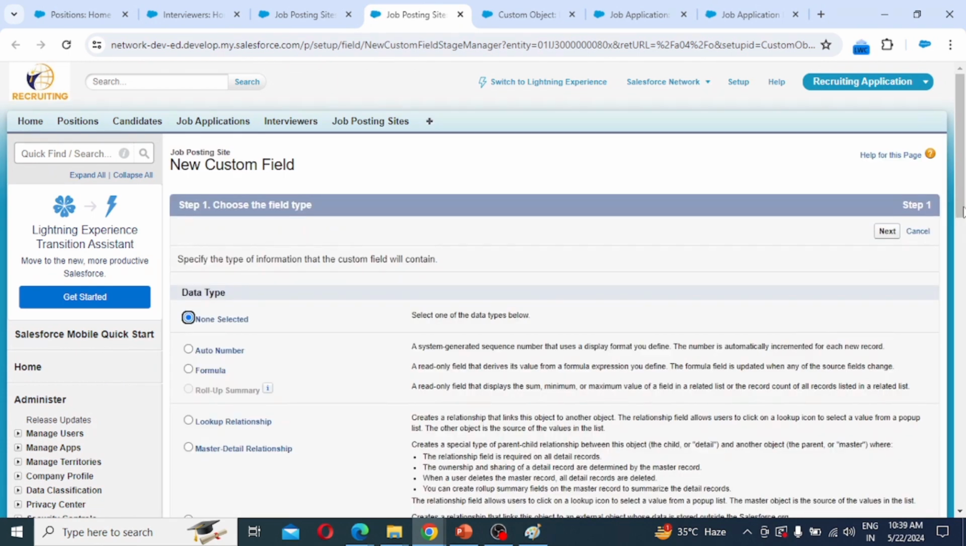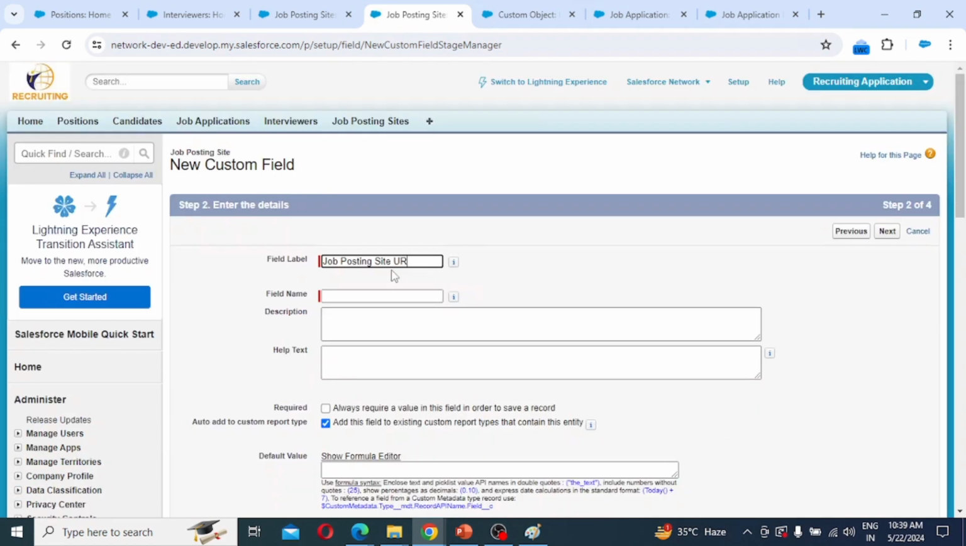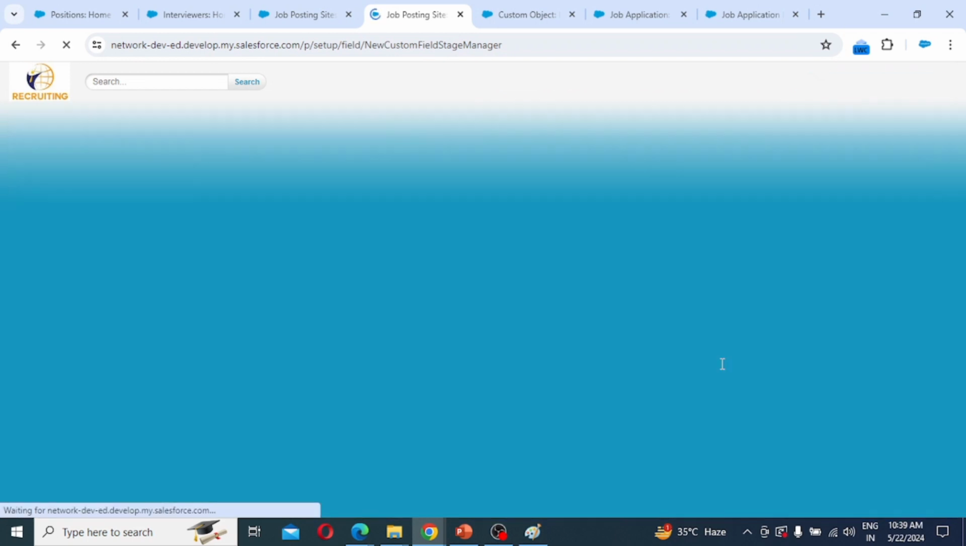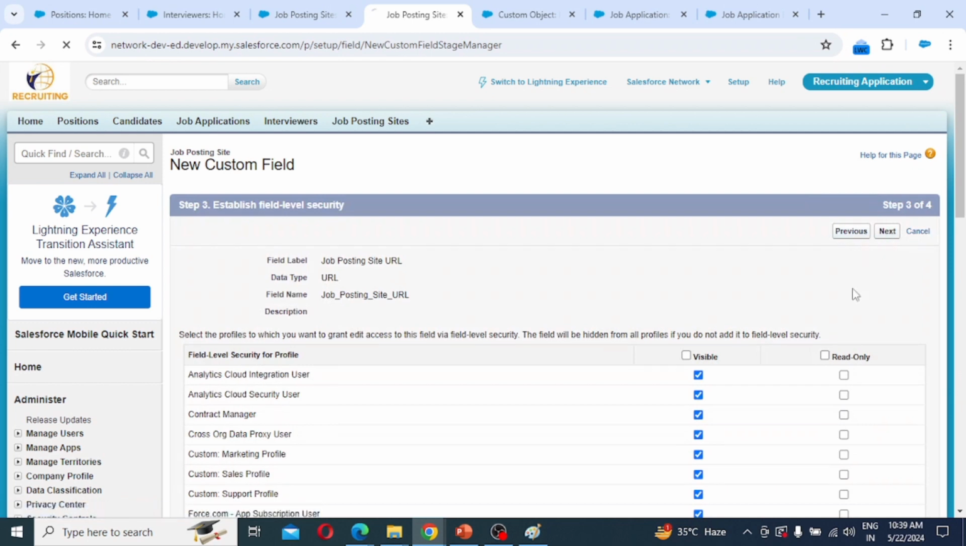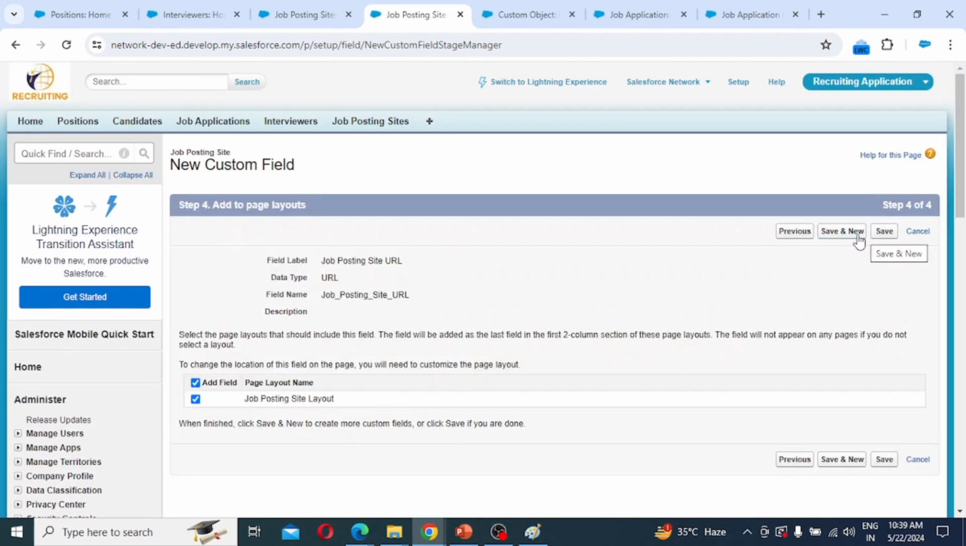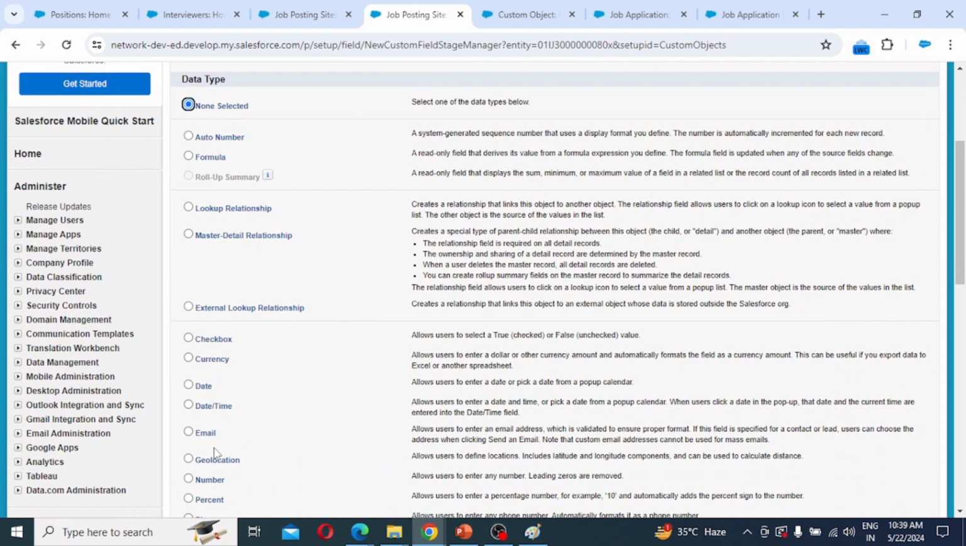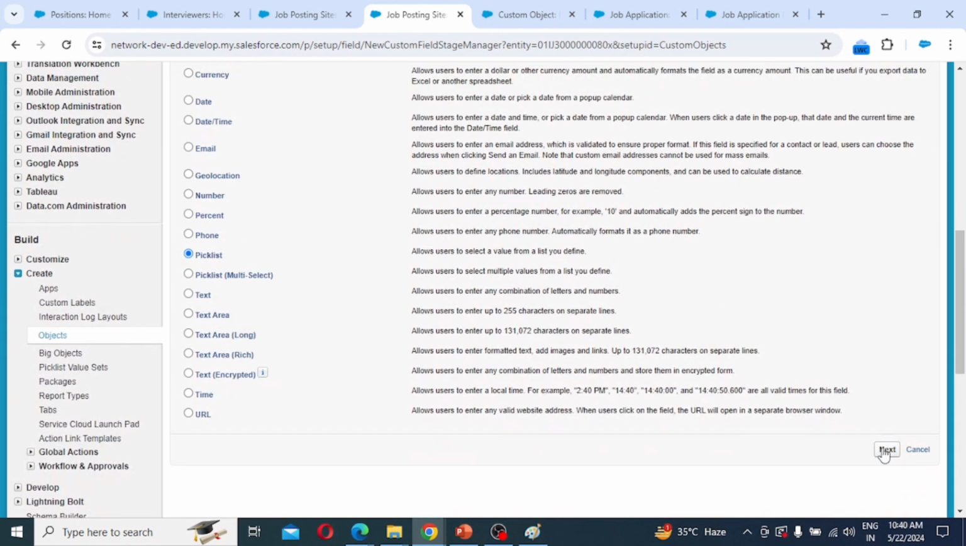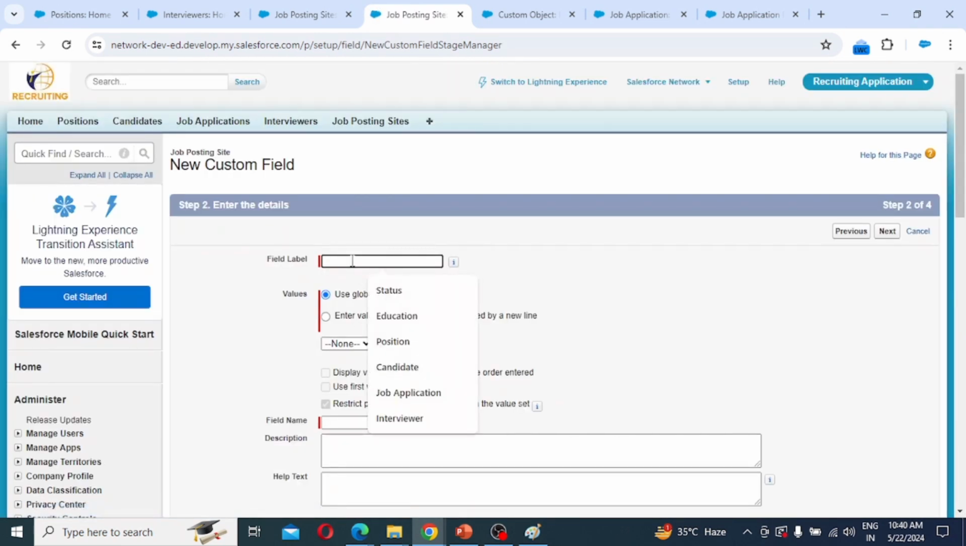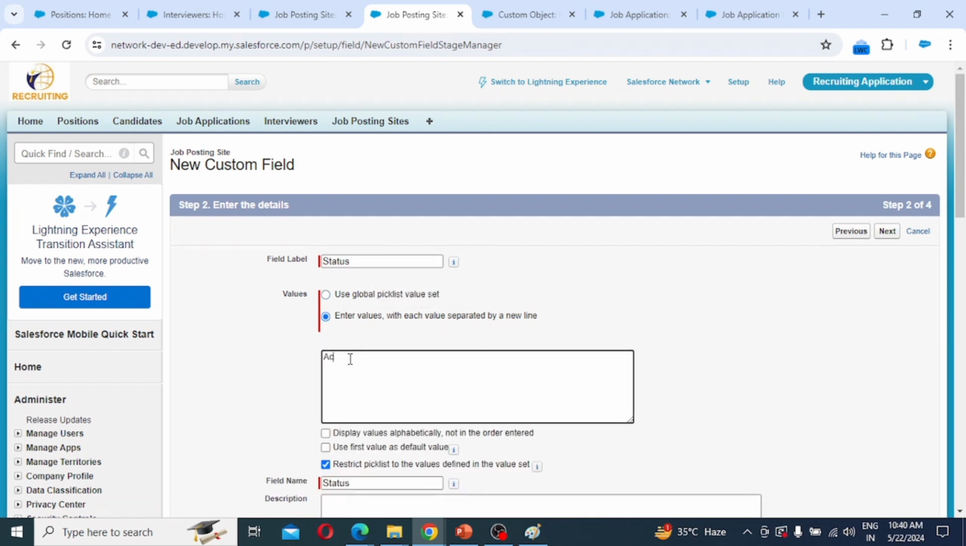For the job posting sites, the field is job posting site URL and it is of URL type. Job posting site URL. Click on next button. Next field we have to create is status. It is of picklist type. Enter our values. Active, inactive, two values are there. Click on next button.